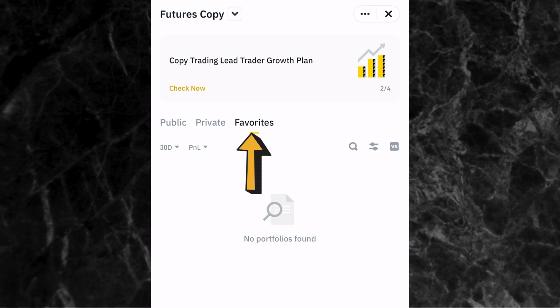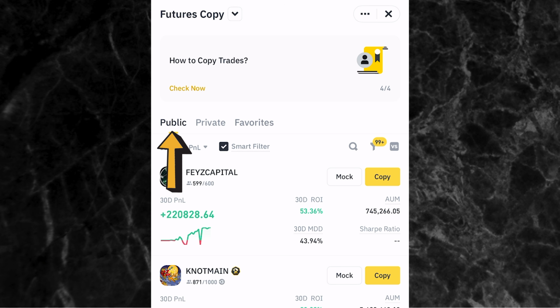Or maybe if you see that a master trader is making consistent profit, you can add the person to your favorite and be copying the person consistently. So you can do that right here. So these are the three different categories you will see. Next, I'll go under public because that's where I'll be able to copy any trader of my choice.